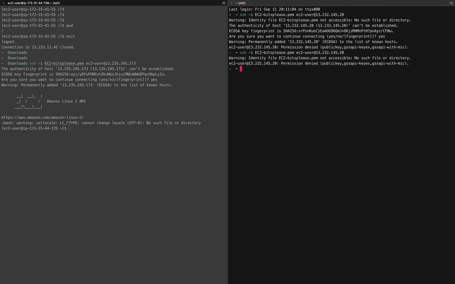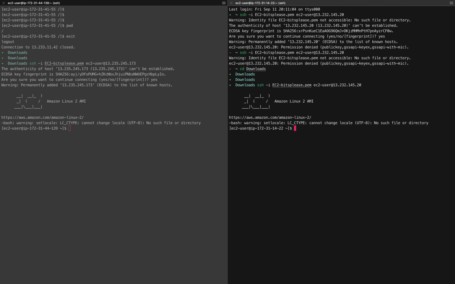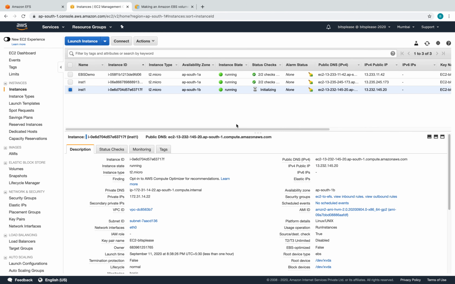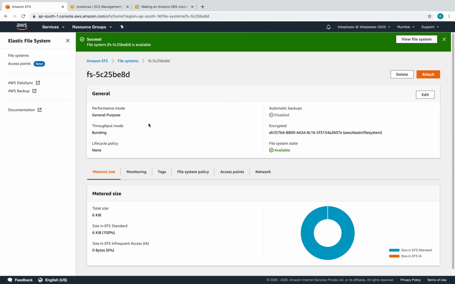Okay, probably this is not in the downloads folder. Let's go to the downloads folder, because the PEM file is over there, right? So I think now it should work. Yeah, there you go. So we've got both the machines here, and what we are trying to do now is attach this EFS which we have created to that guy.